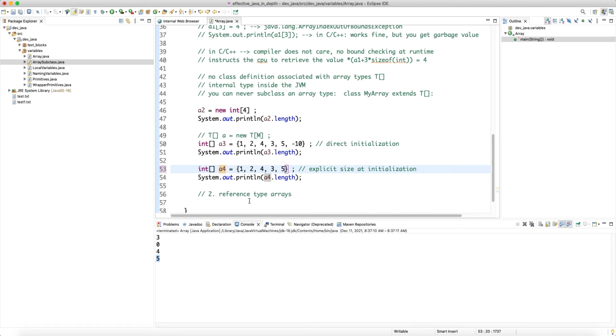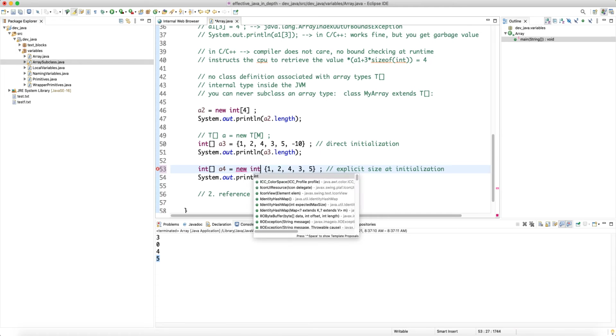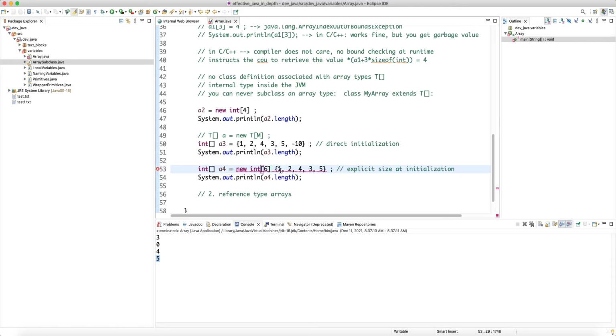So what happens then? Then we have to directly use the new operator, and this is 6. It says cannot define dimension expression when an array initializer is provided. So this notation may not work. That's just because Java decided not to allow that. So if you say 6, then you have to provide 6 elements. If you don't provide the dimension, the compiler will deduce that it's still 5.